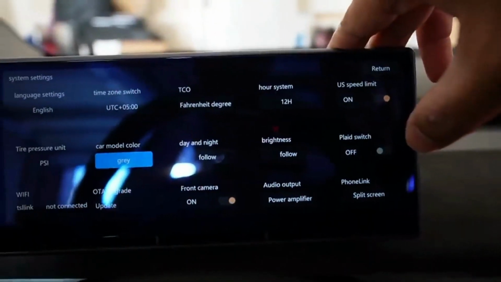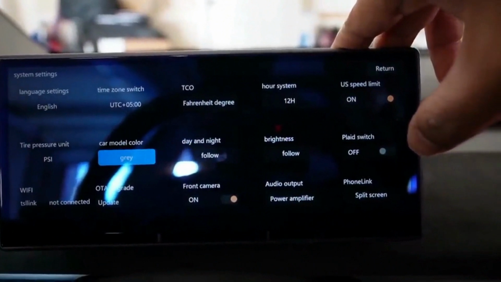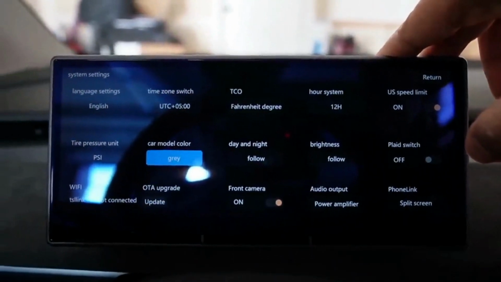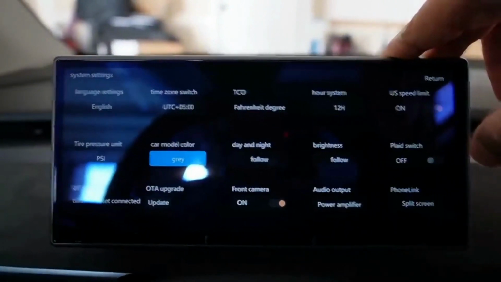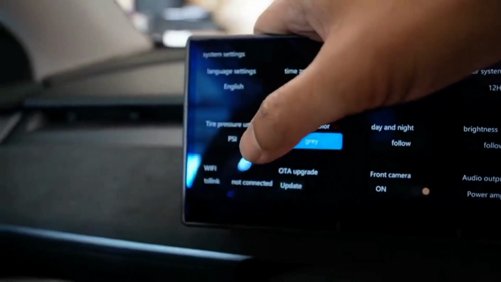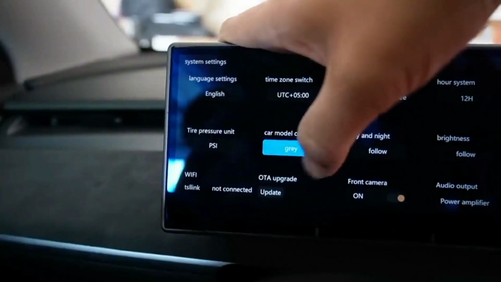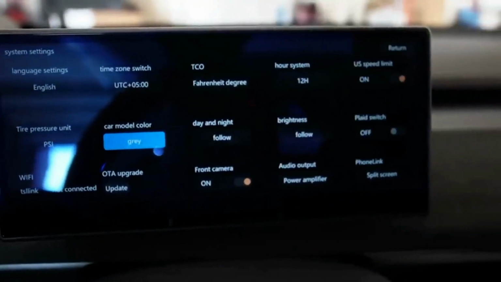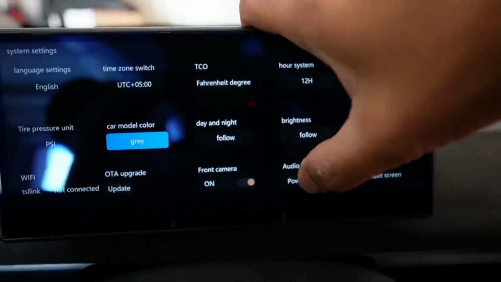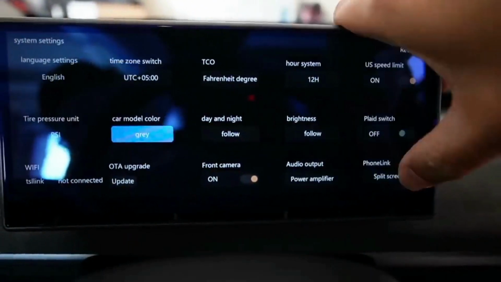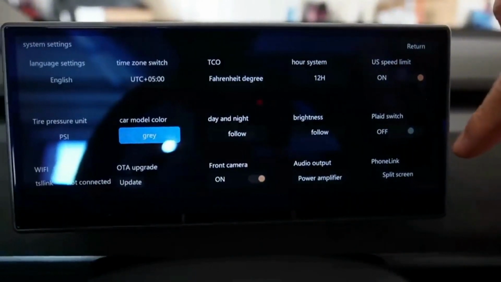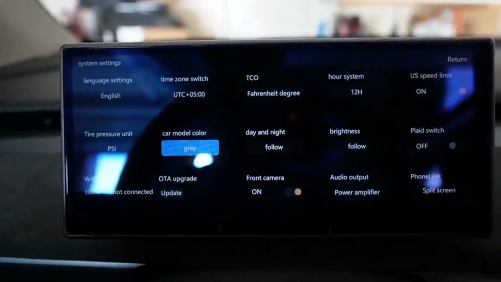And then class switch. This one is just an extra function, really gimmicky. It's basically when it's on, when you start to drive the car, it will change to flat mode for probably 10 seconds and then go back to the normal screen. And the OTA upgrade, and you can turn the front camera on and off, of course, and then audio output, power amplifier, original Bluetooth, and then this is for Apple CarPlay. You can either do the split screen or full screen. That's it on the main setting.